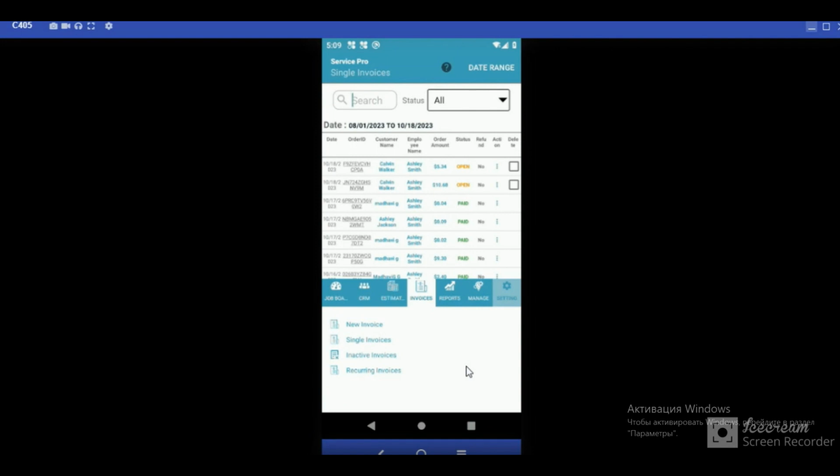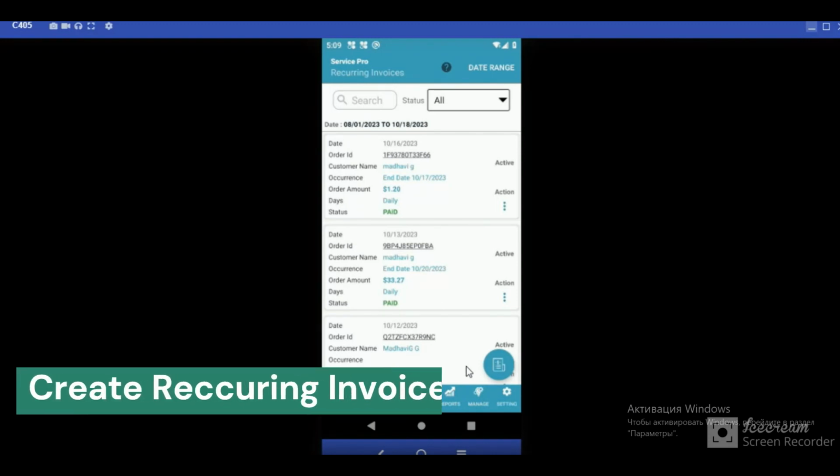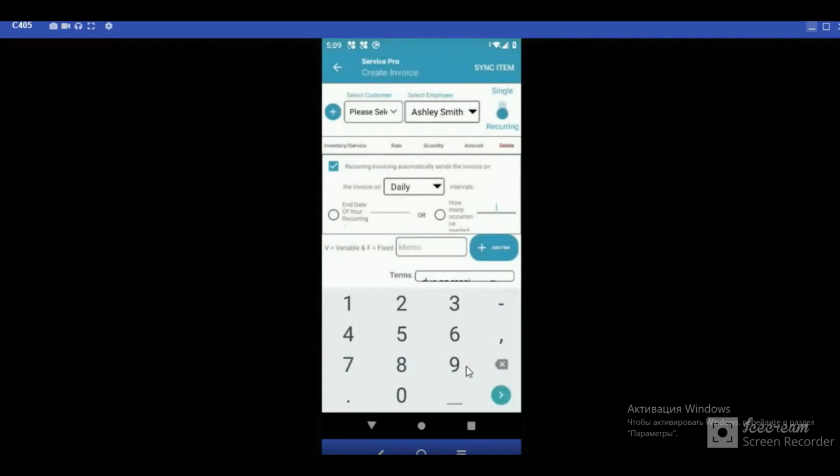Start from the dashboard and navigate to the Invoices section. Within the Invoices section, you'll see a list of options. Click on Recurring Invoices. To create a new recurring invoice, click on the Create New button.